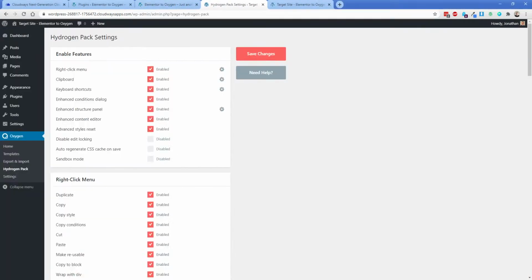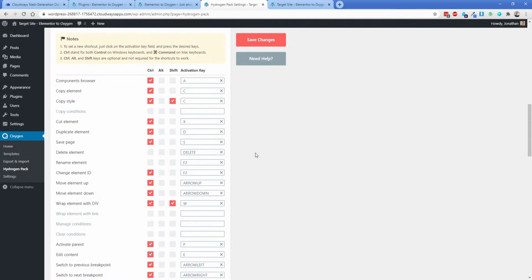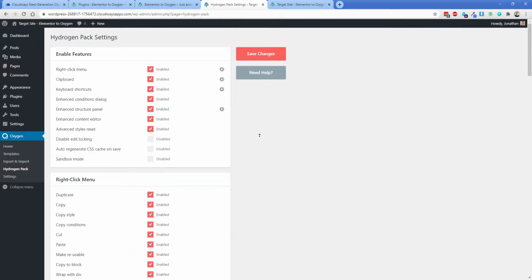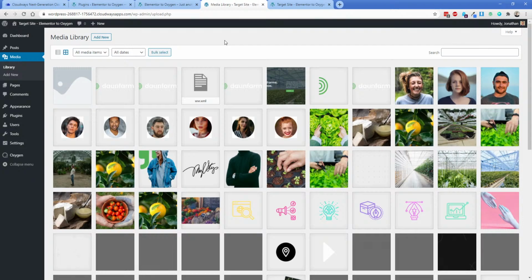Now, of course, Hydrogen adds a lot of really cool features. I pretty much leave it at the default. There are some keybinds that I probably should have set up ahead of time, but realistically it's going to be fine. So Hydrogen pack as it is will be perfect, and that's really all we need to get started. You don't have to have Hydrogen pack, let me say that. It's totally a personal preference thing. You can get by with Oxygen vanilla, if you want to call it that. And because we cloned that site, we have all of our media items here as well, so we don't have to worry about uploading any media items.